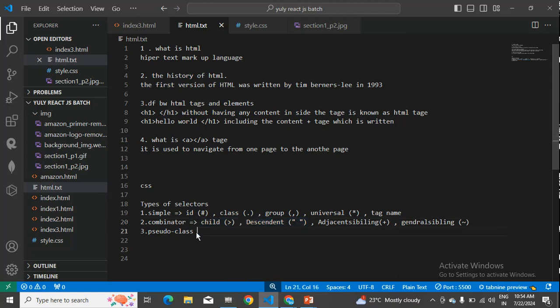The next thing that you will be learning is pseudo classes. This one is important. Over here you will be using link, visited, active, and hover. We'll be learning all these things now. First let us cover these things in our class.